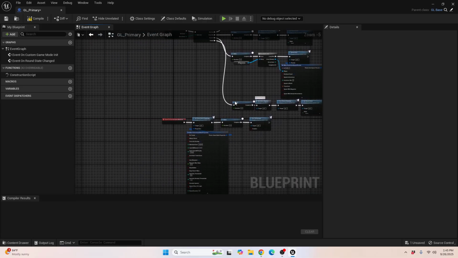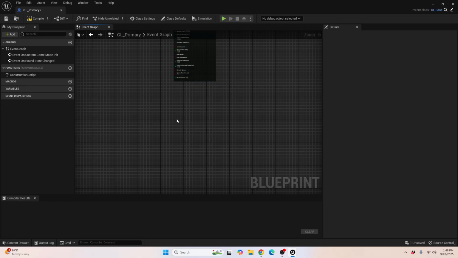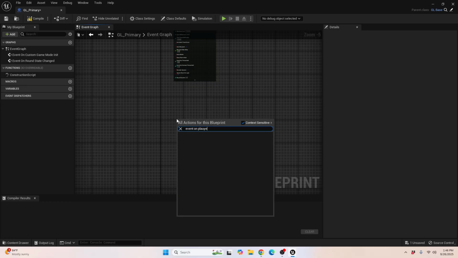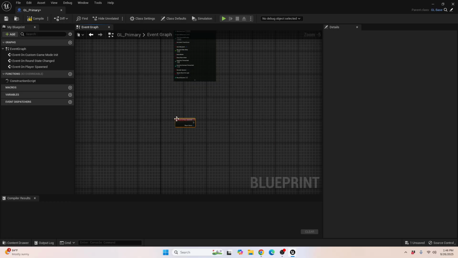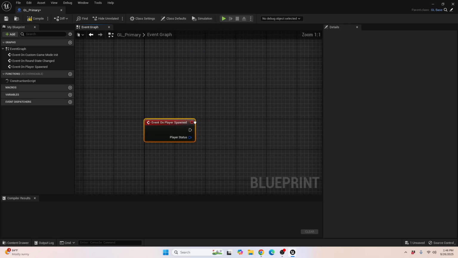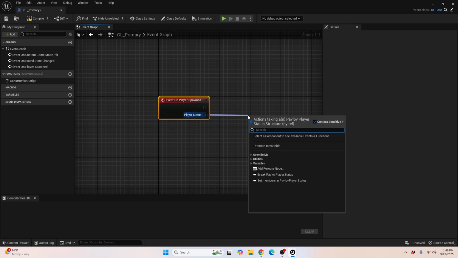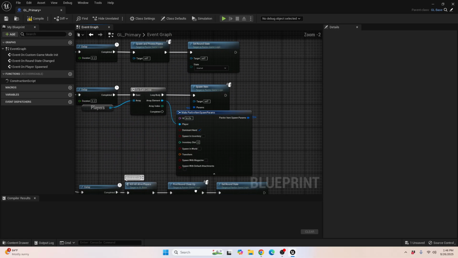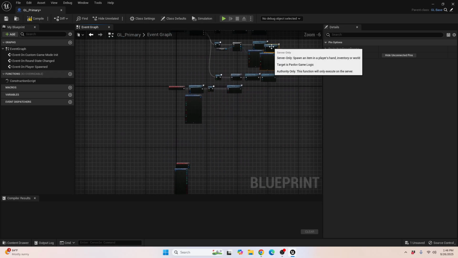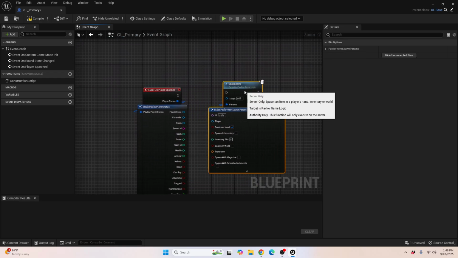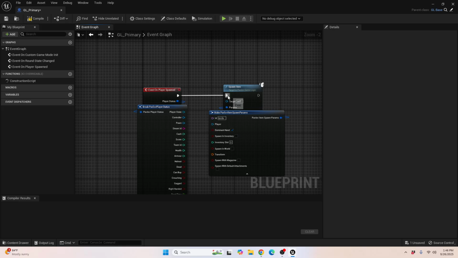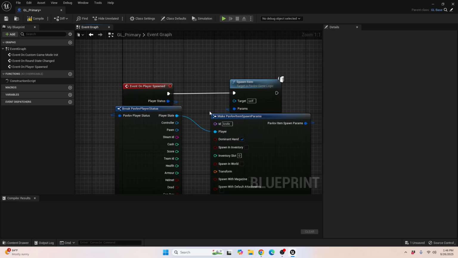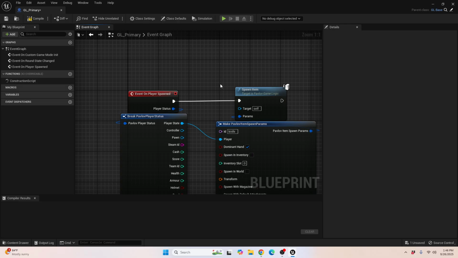Okay, now that we've done that, let's do one more thing before we're done. Event on player spawned. What we're going to do is drag this out and we're going to break. From here, we can just copy and paste this. Let's drag it over. Let's connect it from player to player state. And what this will do is every time a player respawns, it'll respawn them with a knife. Click compile and click save.